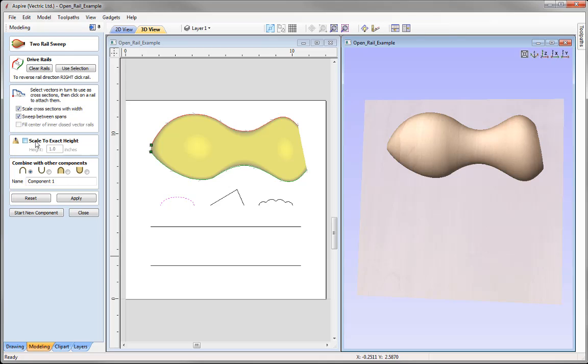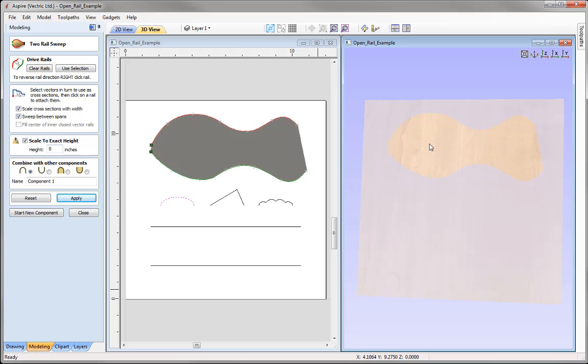Then we have the option here to scale to an exact height. Currently the software creates the height based on the distance of the rails and the actual cross sections that we're using. Now if we use this option to scale to an exact height, for example if I check that option and then type a value of 0 in here and then press apply, you'll see that we have a flat shape there. And that's because we've requested that the height of this is going to be at 0.